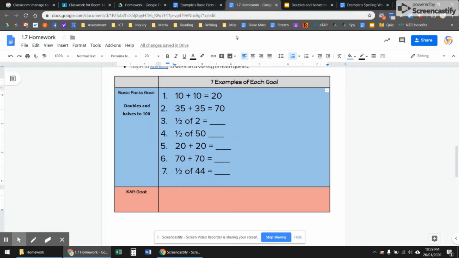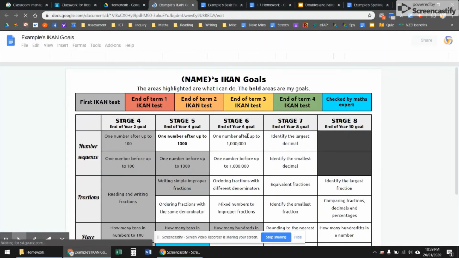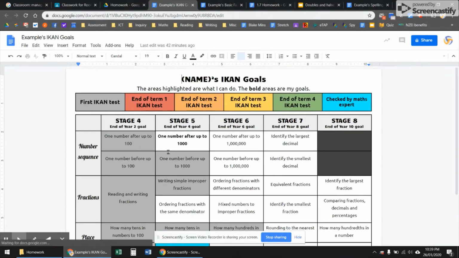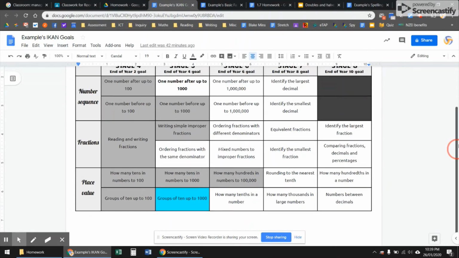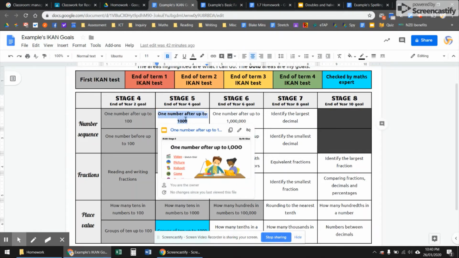Now, I can do exactly the same thing. We need to go into our homework folder in our Google Drive, open up our ICANN goals. This person is working at stage 5 again. So in this one here, they go down. There's not as many to learn in ICANN. They already know all the stage 4 stuff. And they've already got groups of 10 up to 1,000 done in a test, and they have chosen to work on this one. So we're going to copy it.